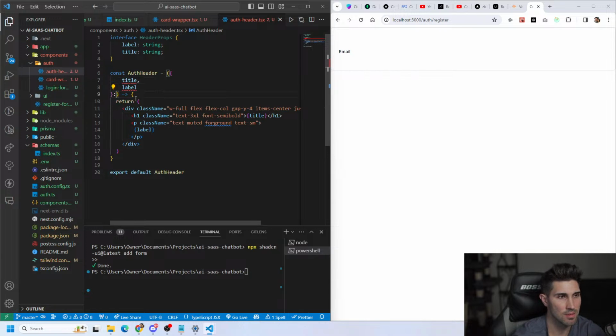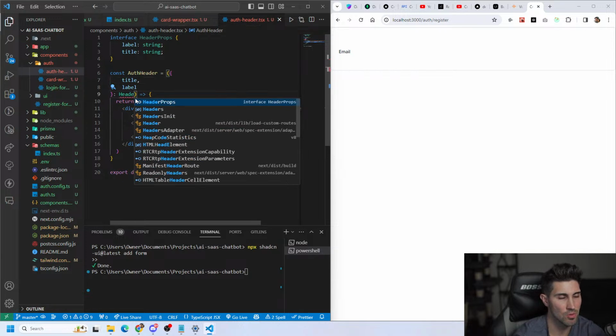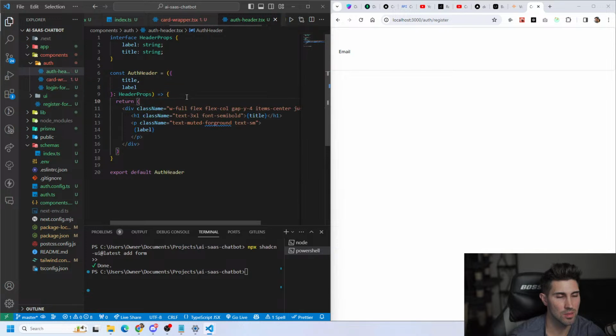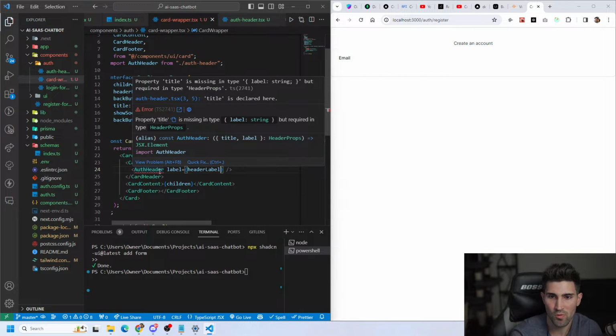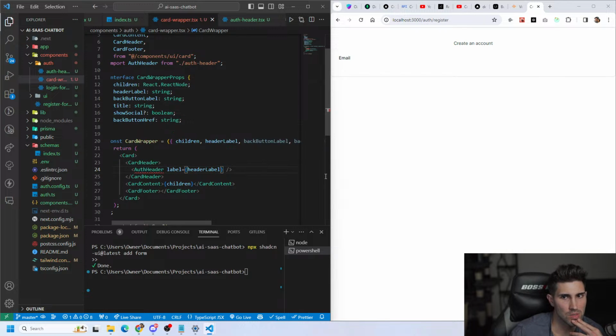So we passed that. This is the header props. The card wrapper. Oh, we got to pass those as well. Label equals header label. What's the difference between form and form field? Give me 1 second. Let me just finish this auth header to fix this.